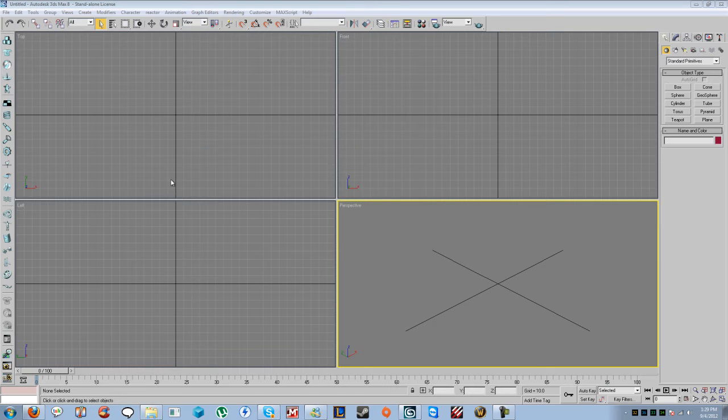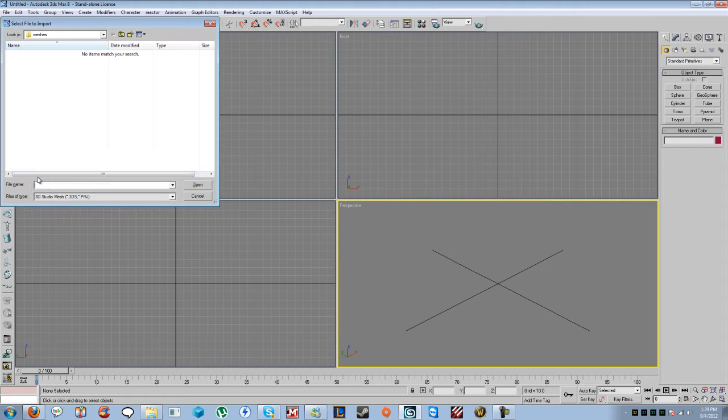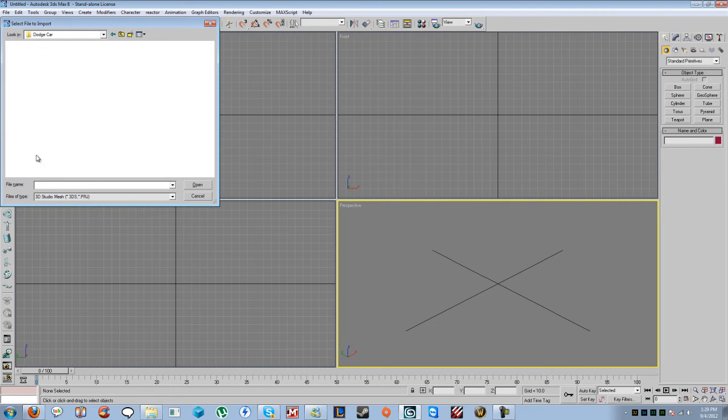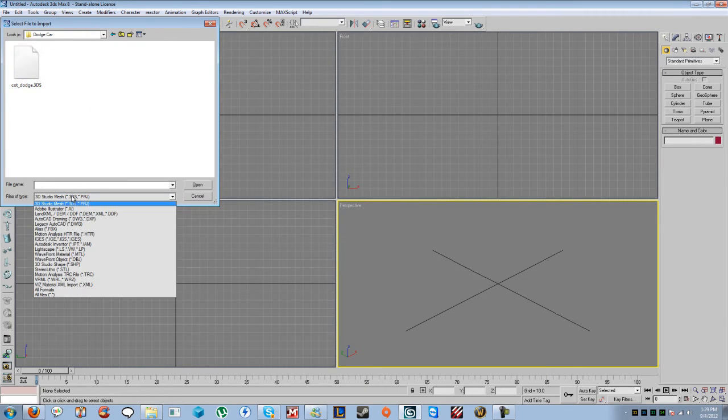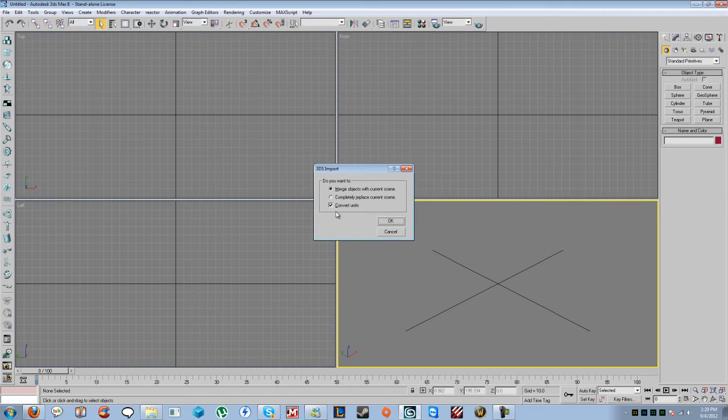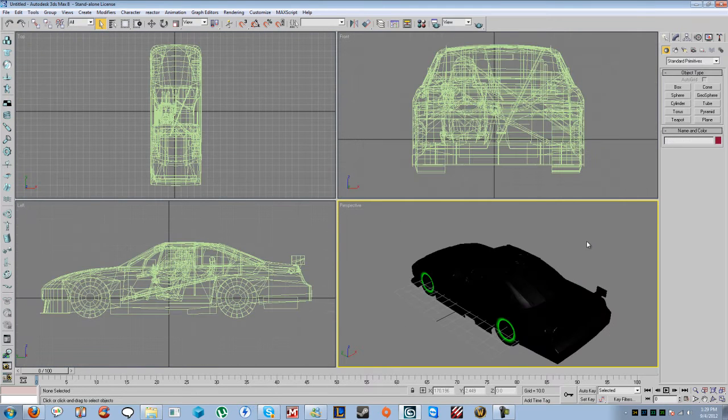Here's 3ds Max 8, and I'm going to import the model. So File, Import, and go to my desktop, Dodge Car. Import is for 3ds files, and these are all the files that it supports. If your model file is not one of these, then it's most likely not supported, and you'll have to convert it to a supported file. So stick with 3ds and you'll be good. Let's double click that, hit OK, merge object, that's fine, hit OK, and you'll get this.